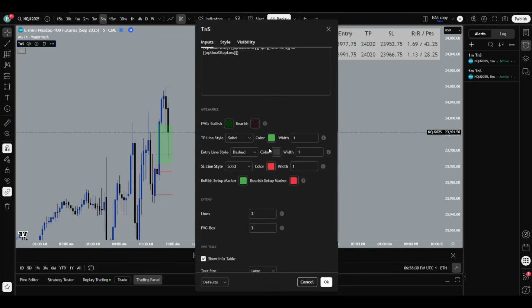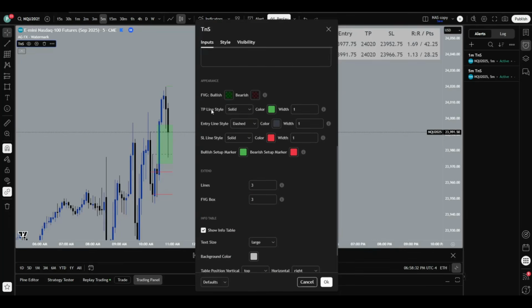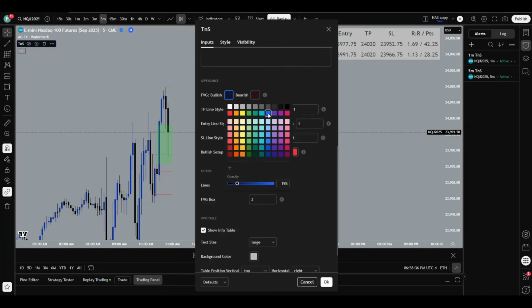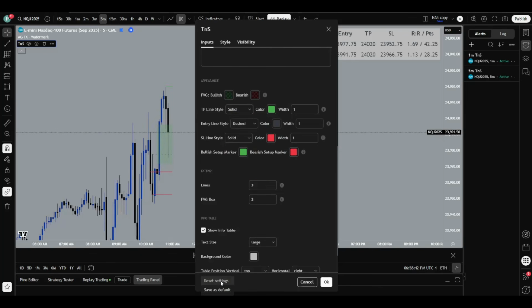For example, our appearance right now, we have the FEG colors you can change. Say I want a blue FEG color, and you can see now it's changed to blue. I'm just going to change it back to green. Actually, I'll revert back to the default settings. This is what the table would look like when you first open it up. Remember, that's the first thing I changed was the table. We'll get to that in a second as well.